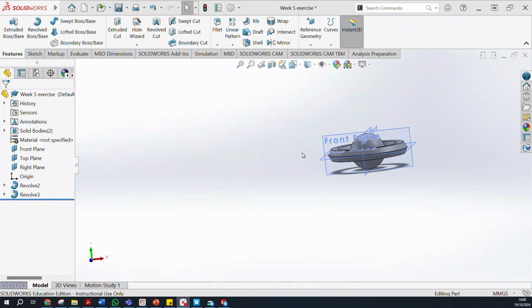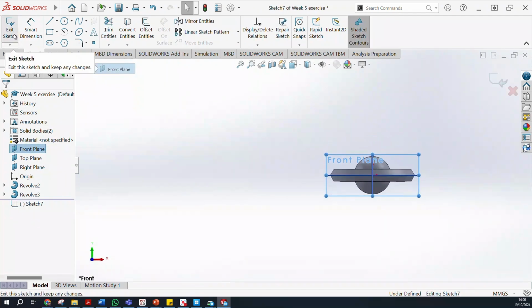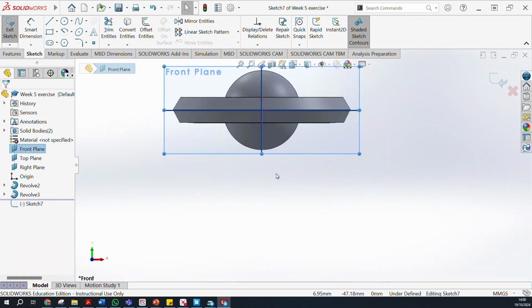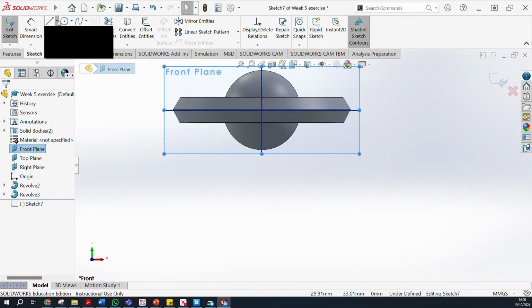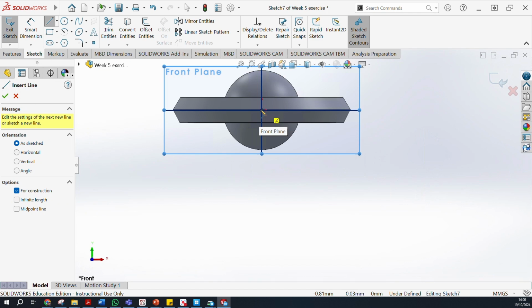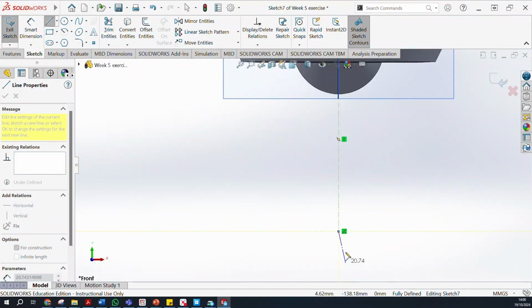Okay guys, so we will practice one more time on revolve, and then we will go back to swept boss. So let's do sketch again, and then front, and then we will go do sketch, and draw something in here. This time I will try to draw different shapes so that you will have a better idea how we do it. We will draw something around this axis.